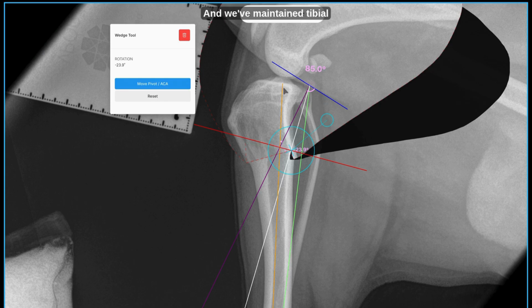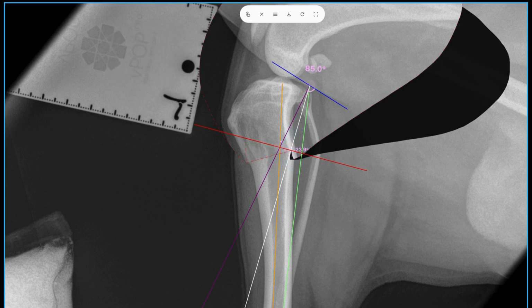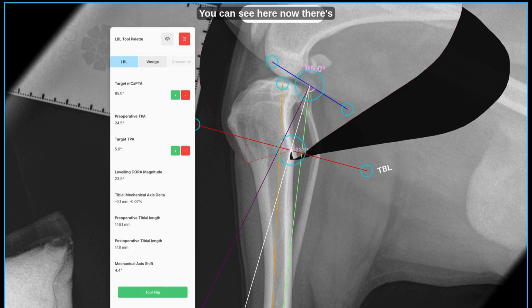And we've maintained the tibial length because our ACA CORA is on the LBL. You can see here now there's been a minimum change in mechanical axis length, and our CORA magnitude here is 23.9 with only a 4.4 degree mechanical axis shift.